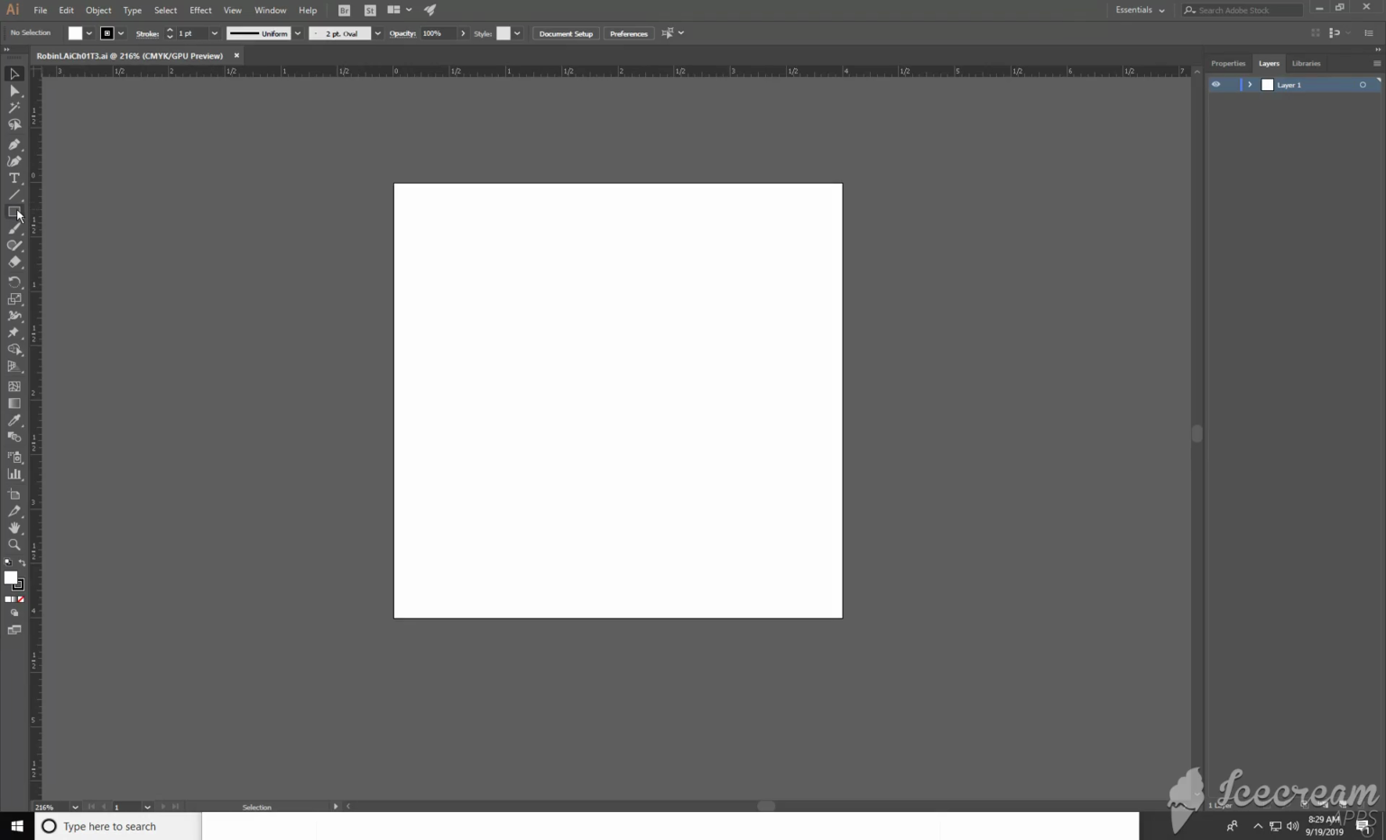We do that by selecting the rectangle tool right here. If you don't currently see the rectangle tool, just make sure you select this. If you were working with ellipse, polygon, or star tool, make sure you select the rectangle tool.